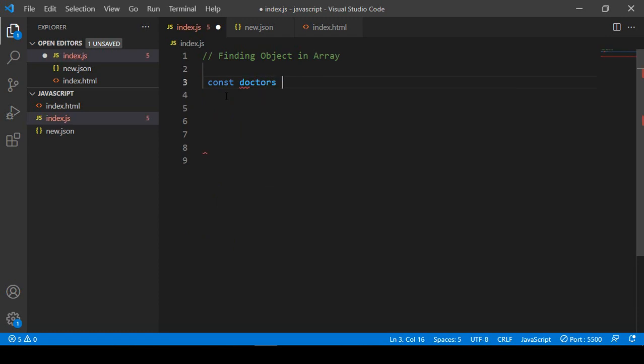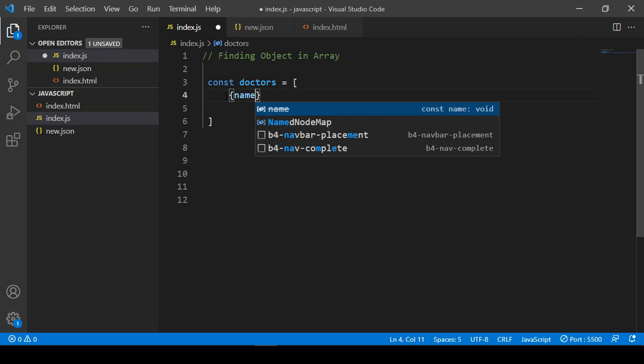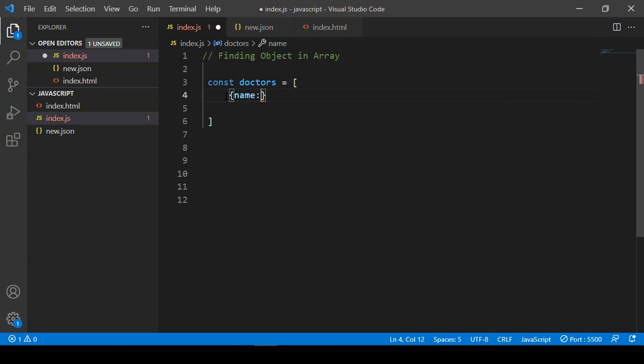Okay, doctors. So now I want to declare one object. I hope you already know how to declare objects, right? So that is our object I want to declare. Like here, I want to declare with the name. That is a name property. Here I want to declare the value. Our value will be Kazi, and also I want to declare another one as age. Okay, age, and for the age I want to declare 20.